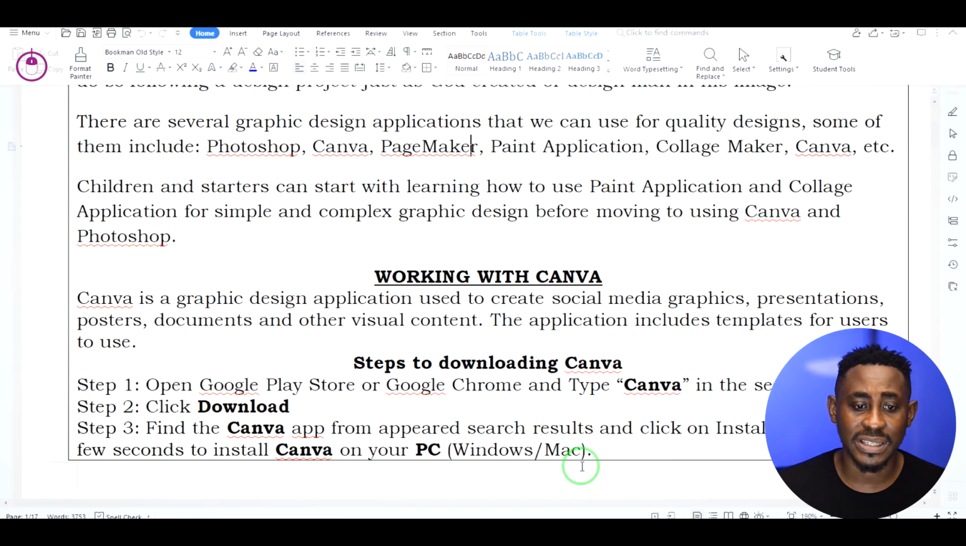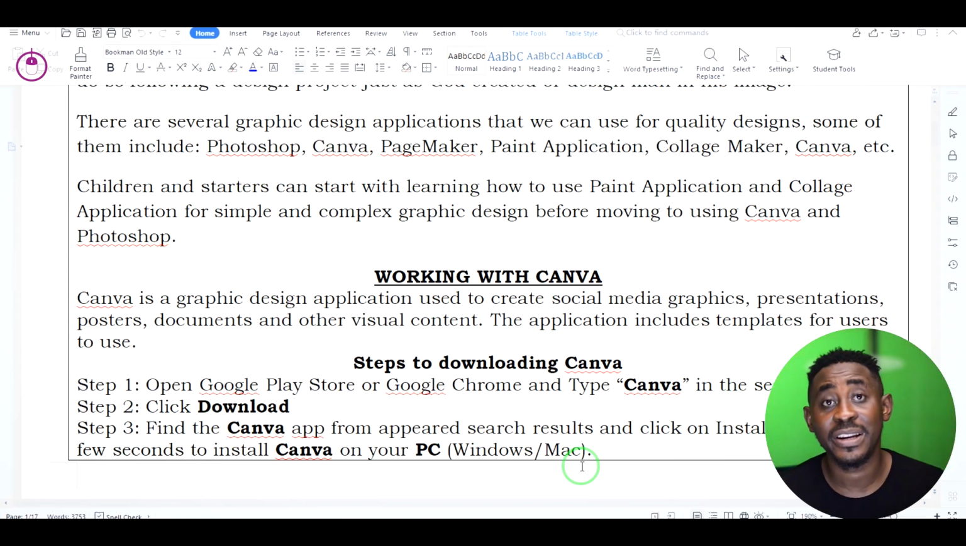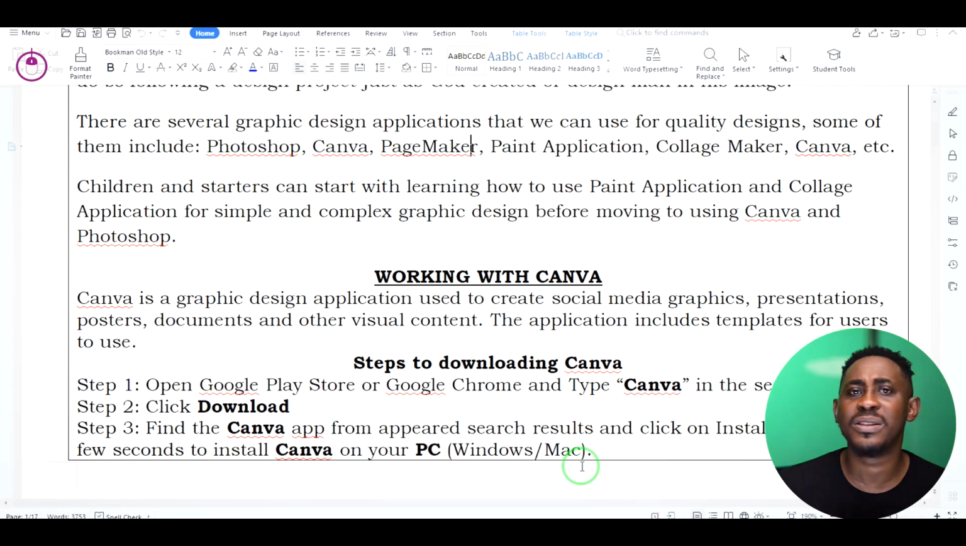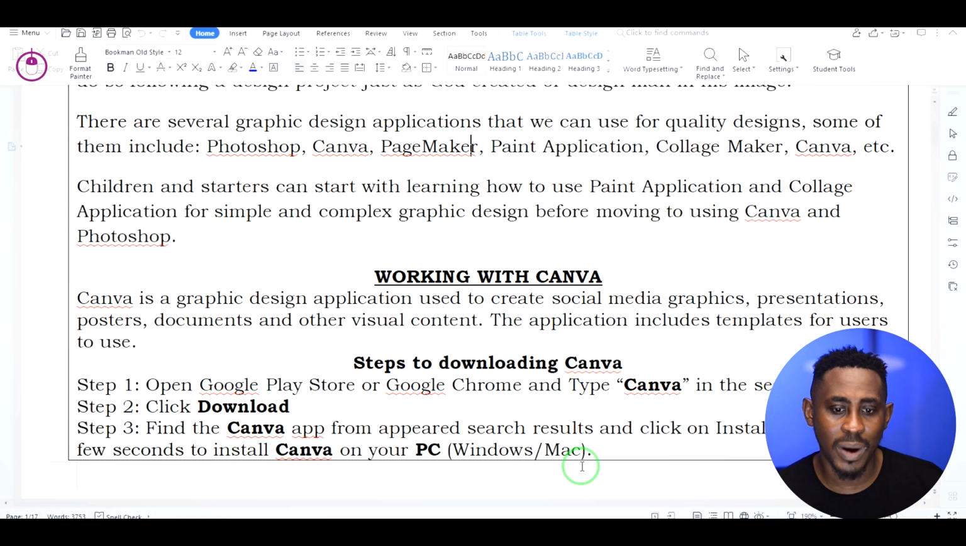Some of these graphic design software include Photoshop. Another is Canva, which we are going to be using for this lesson. There's another software called PageMaker. There's another software called Paint Application. There's another software called Collage Maker. There are several applications. There's Corel Draw. I know you all know Paint Application because while in grade 1 or 2, we learned to use Paint Application to draw a lot of things.